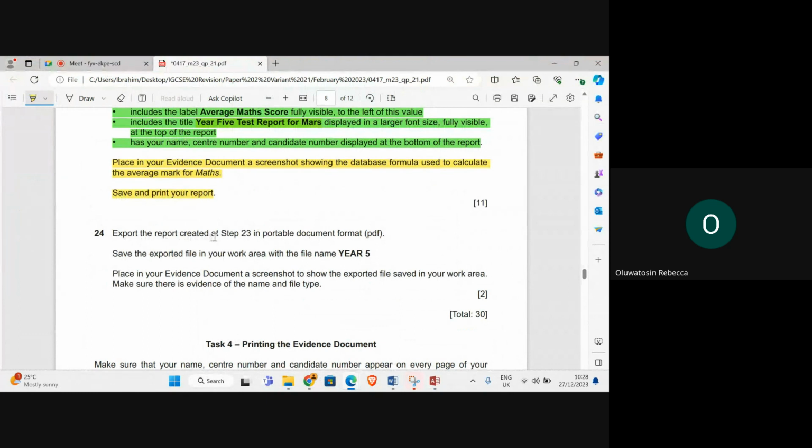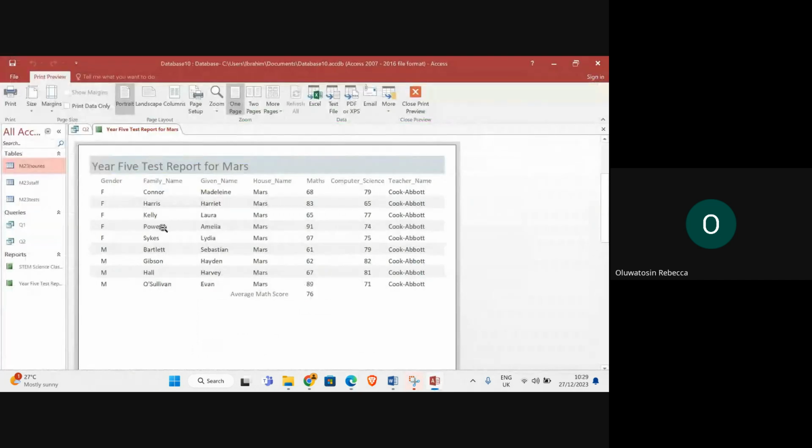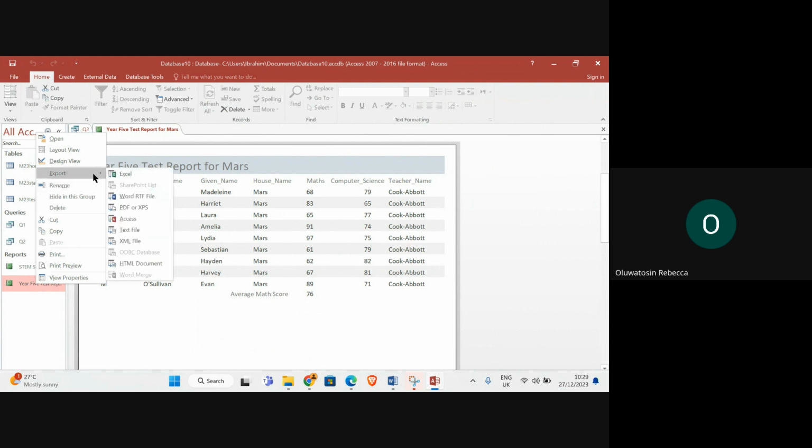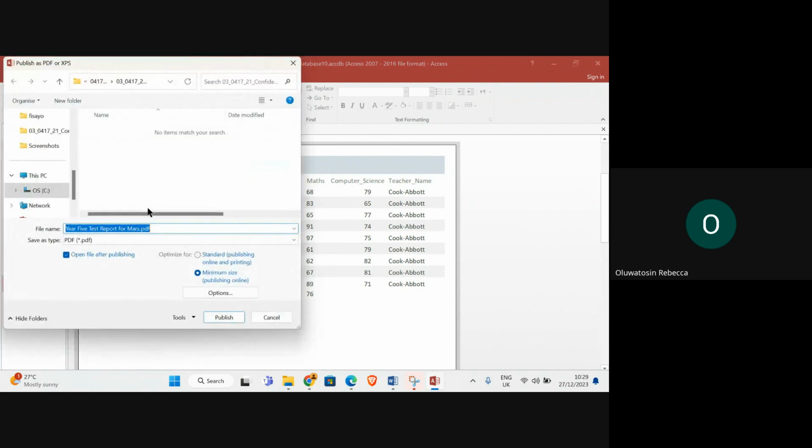Export the report created at step 23 in portable document format. Save the exported file in your work area with the file name year 5 and place in your evidence document a screenshot to show that the exported file saved in your work area. Make sure there is evidence of the name and the file type. So the report we just created, we need to export it as PDF. Right click and then export PDF in your folder. We need to name it year 5.